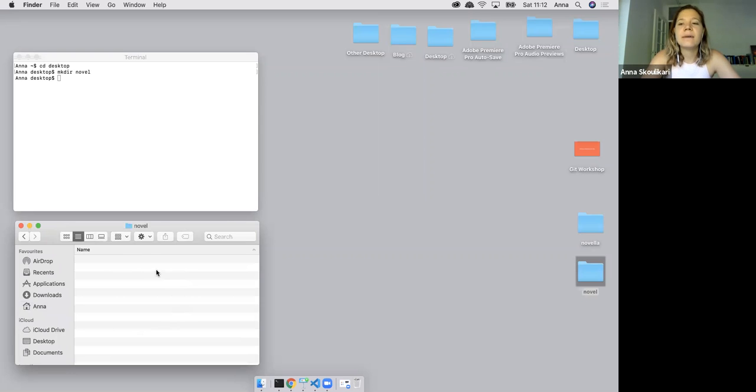we can see that in my novel folder, I don't have any visible files and I don't have any hidden files, not yet. Just a quick point for Microsoft Windows computers, in order to see hidden files, you have to change that in your view settings. There are plenty of YouTube videos online that show how to do that.